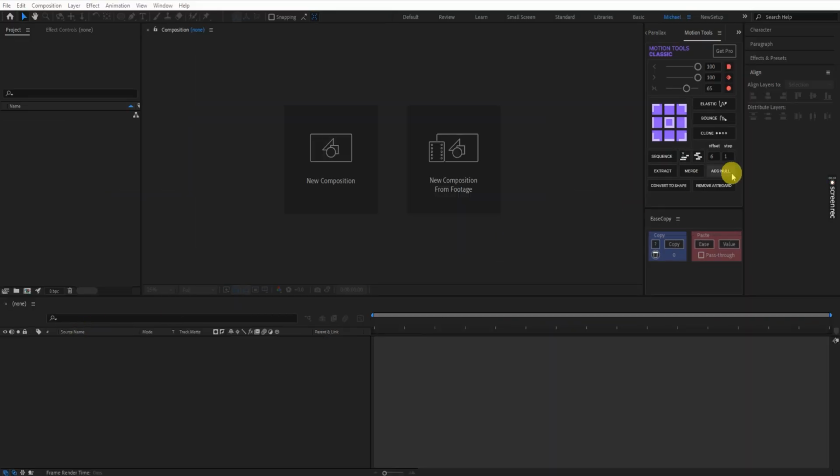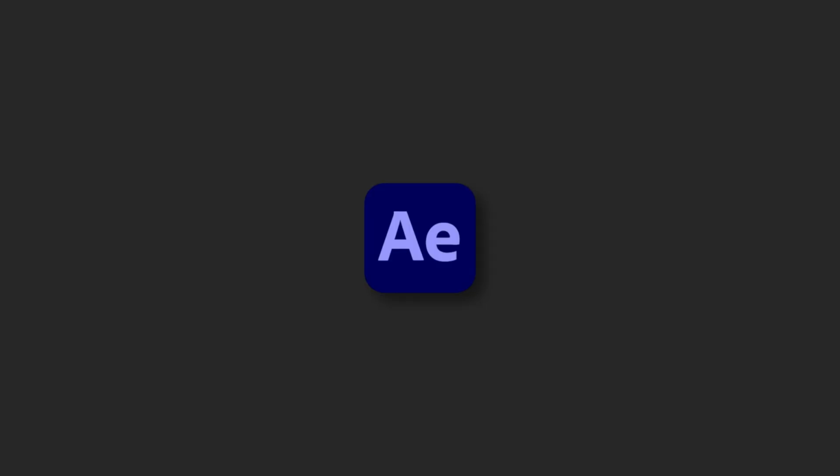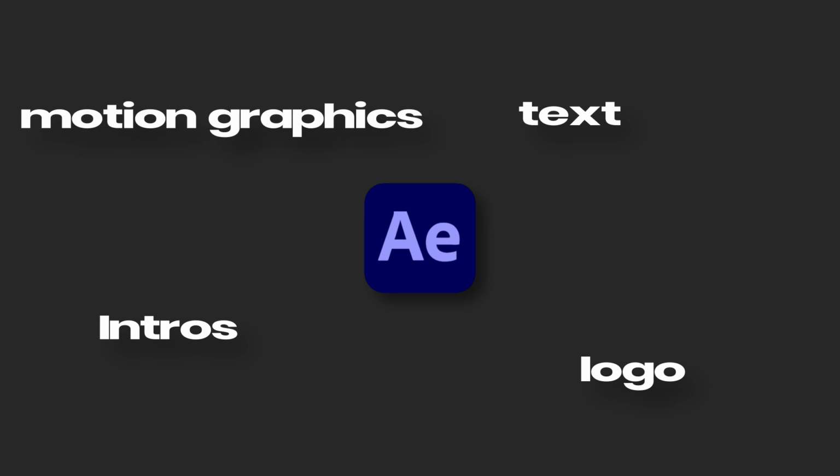Most people quit After Effects because they don't understand what it's actually for. After Effects is not a video editor, it's a tool for animation and motion graphics. After Effects is used for things like text animation, logo animation, YouTube intros, and motion graphics. If something needs to move, fade, rotate, or animate, that's what After Effects is made for.